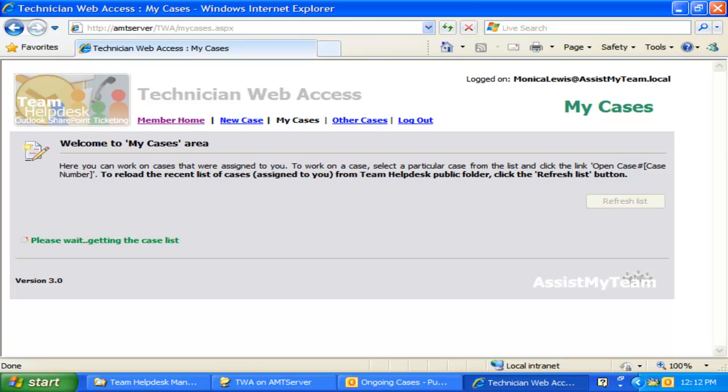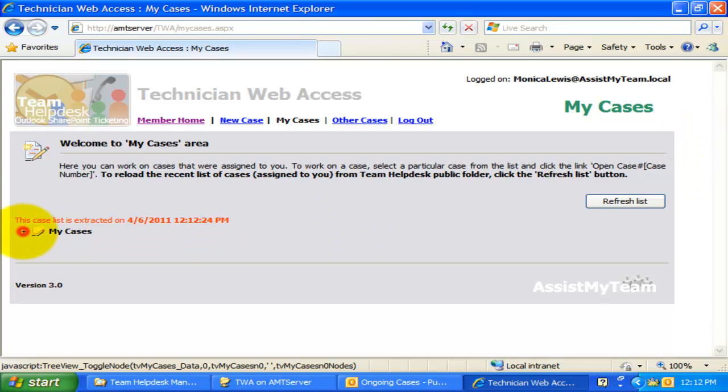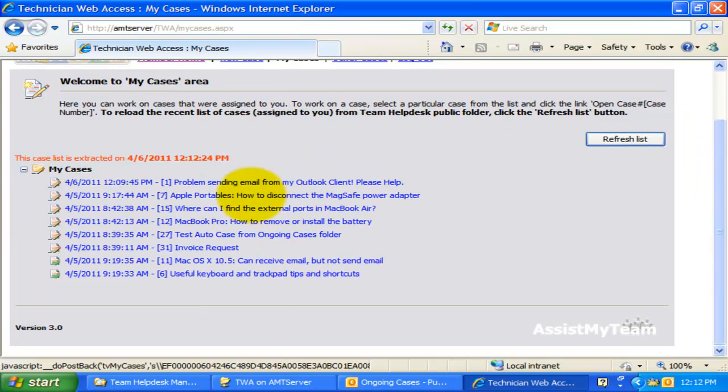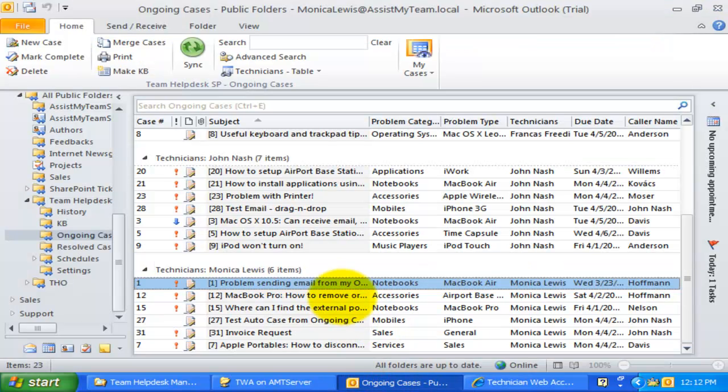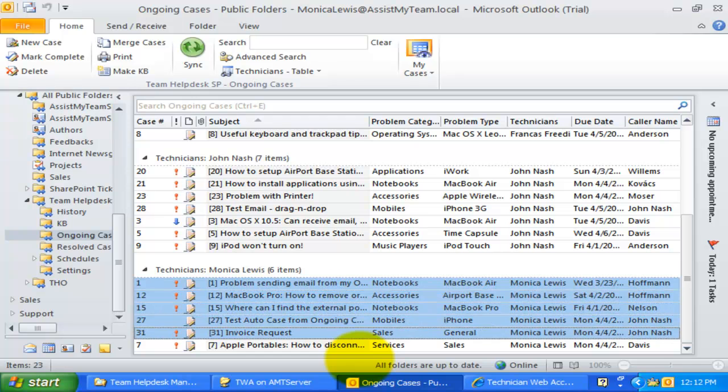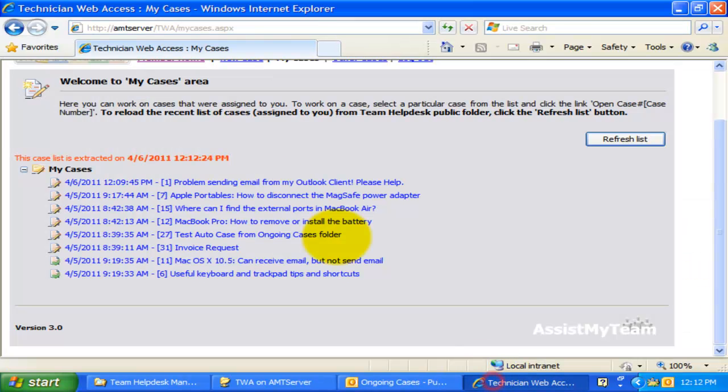In this My Cases section, you would find all the support cases assigned to you, both ongoing and resolved, from the Team Help Desk Exchange folders. To load a case, simply select it and click the Open Case link.